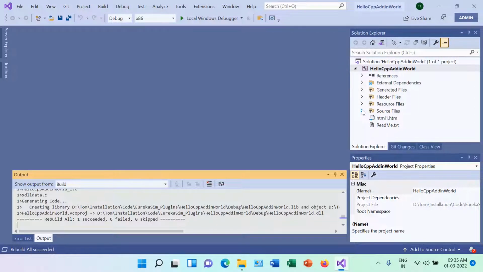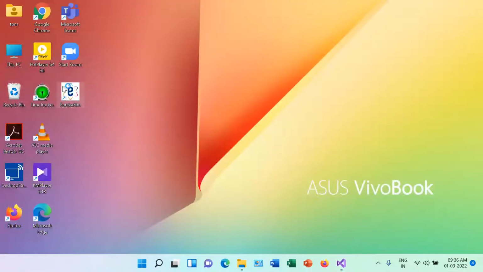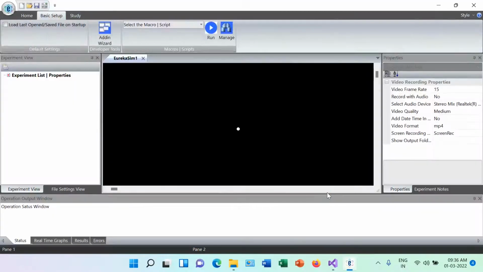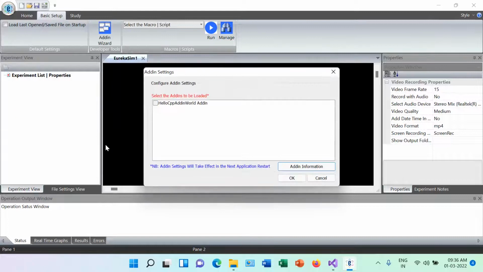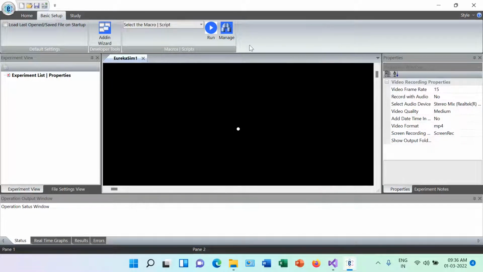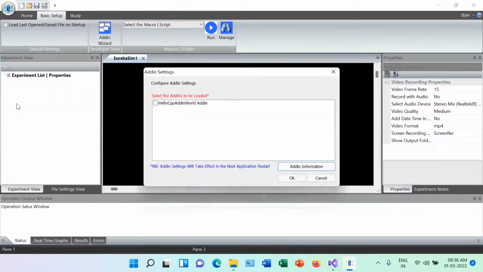Just launch the application again. Now it is registered. Let's launch the application and see. So it registered, but it didn't load. So what we will do is check it here, then close it and load it again, and see whether we are able to load it. So it loaded the CPP add-in experiment settings, with a basic command like this.